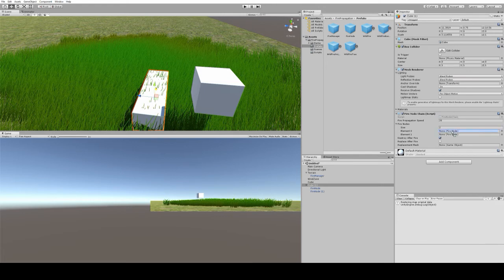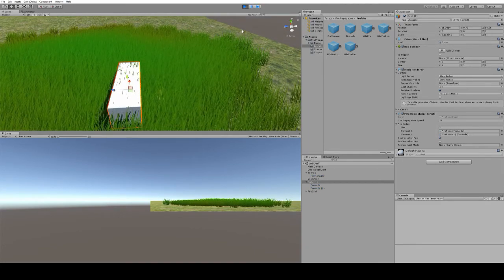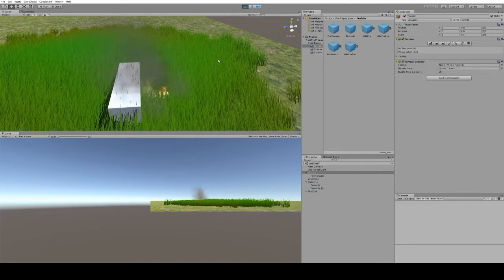Make sure the object with the fire node chain has a collider component attached to it. Now the fire will spread over and destroy the flammable cube object.